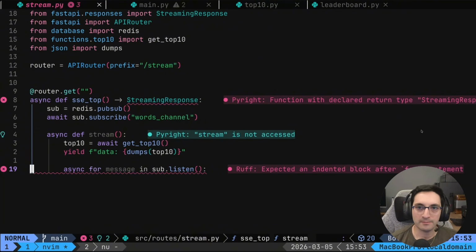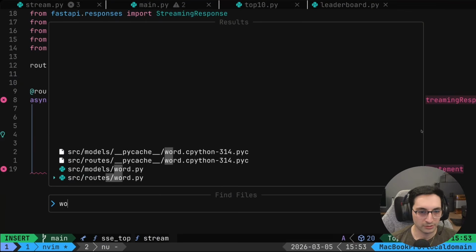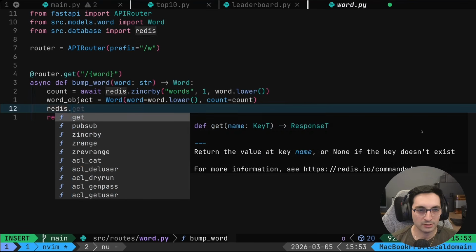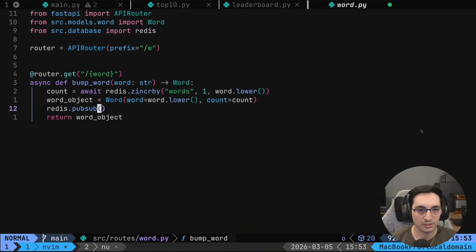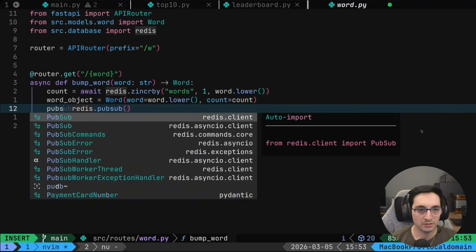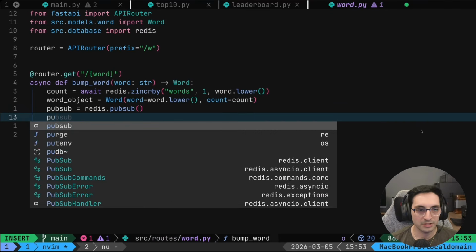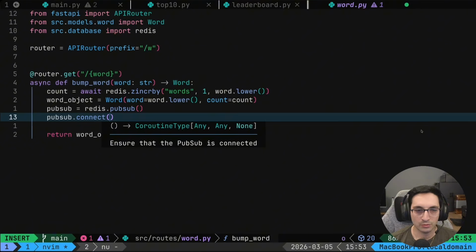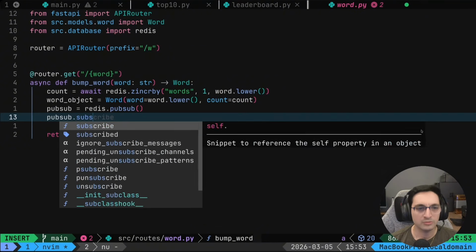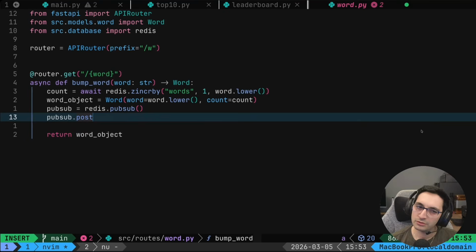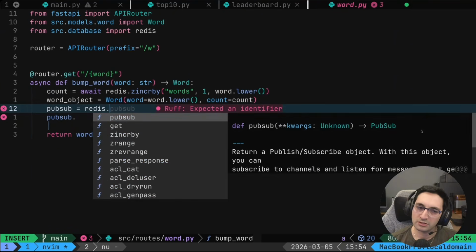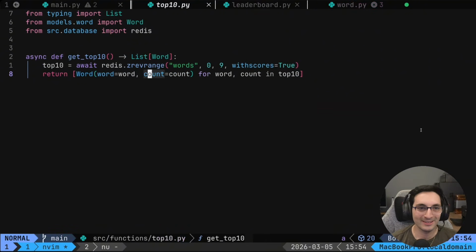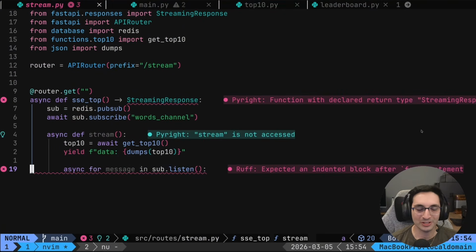Whenever someone posts a message, we have to go to the word. So let's go to the routes. Now, what we have to do is in Redis pub sub, and then in the pub sub, what we can do is pub sub connect to, wait, no. Subscribe, post, that's not it. Publish, there we go. What did we call the, where is it? Called words channel. Okay, words.